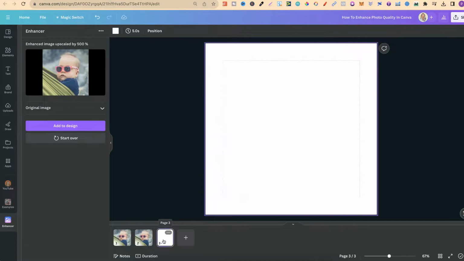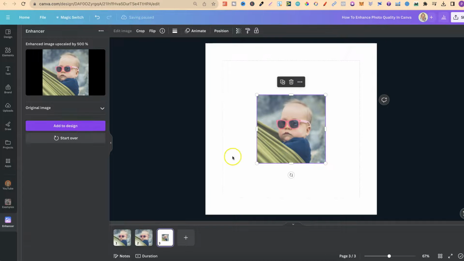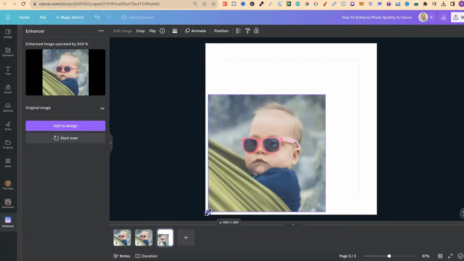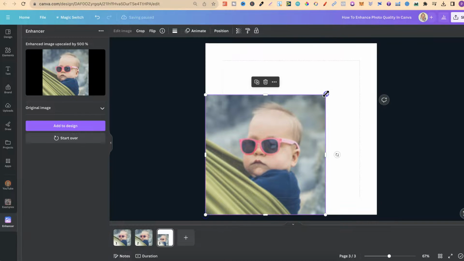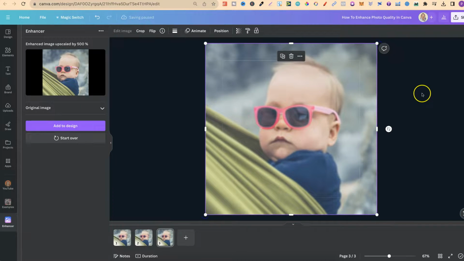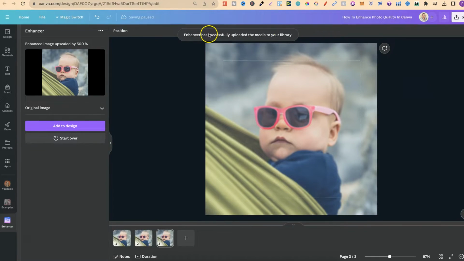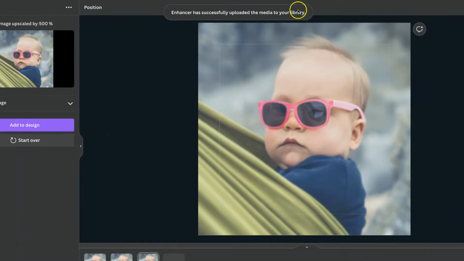Now if we open a new page like this, click Add to Design, this can take a little bit of time to do its thing. So let's just give that a second as well. There we go. It looks like it's not worked. If you just give it a few seconds, there's going to be a little message that pops up. There we go. Enhancer has successfully uploaded the media to your library, and there we go.